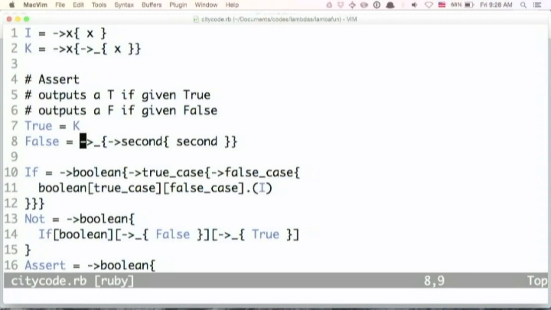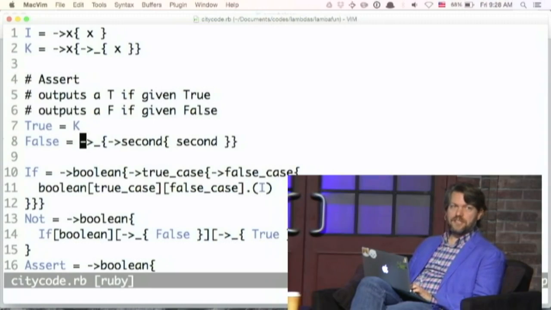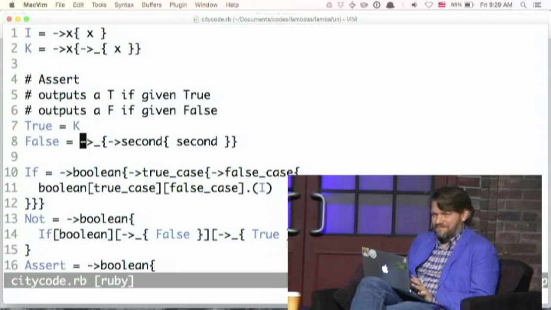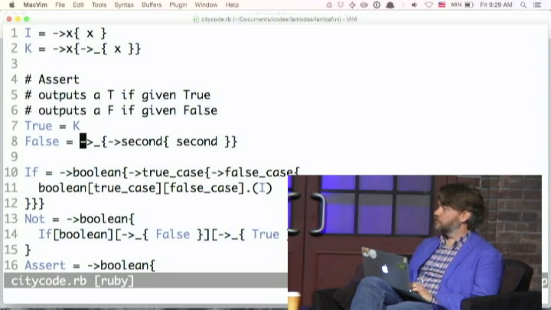Now, if true is the constant function, then false must be something similar. It must be related to it, because false is kind of just the other part of true. So what is it? It takes two parameters, but it returns the second one. Well, let's come up here and see what we have.